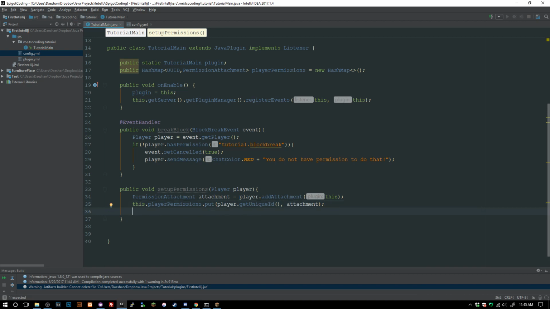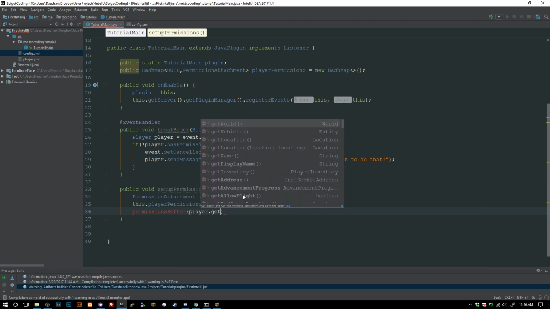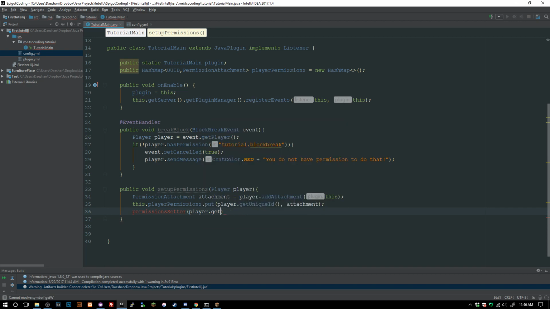And then we're going to run permissionsSetter, which is going to take a player.getUniqueId. It's just going to take a unique ID. And obviously we do not have this method set up yet, so we're going to create this method real quick. Super easy. We're just going to change that to UUID.